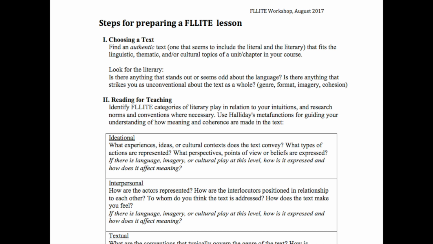But the final stage then is about putting together, so the steps, once again to reiterate: choosing a text, you find an authentic text that includes the literal and the literary, you look for the literary. Reading for teaching is about going further with your intuitions and trying to match them up with the FLLITE categories of play, thinking about ideational, interpersonal, and the textual for the metafunctions, and coming to conclusions about how meaning is made in this text and what a text is about.